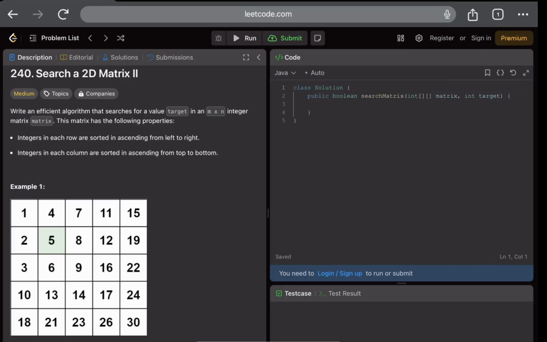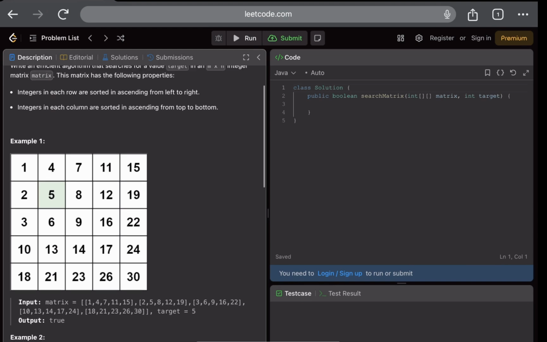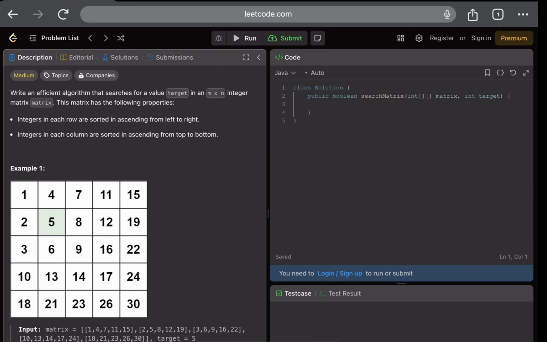Hello everyone. Today we are going to see the editorial of Leetcode question number 240 where we have to search in a matrix. But if you will see, this matrix is not a small matrix. It is given that every row is sorted in ascending order from left to right and every column is sorted in ascending order from top to bottom.